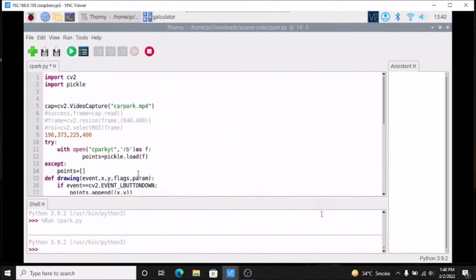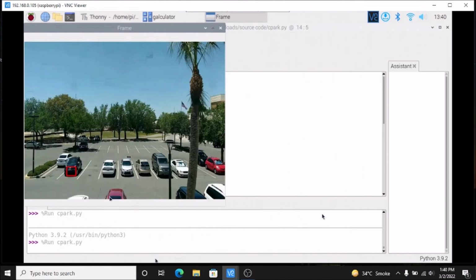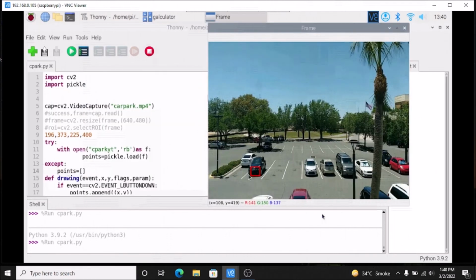Okay. Otherwise it will load our coordinates which we have already inside the cpark.py file. That's it. So simply if I save the code and run it, as you can see, we now already have a rectangle on the car. So suppose if I create a rectangle, this is our new rectangle.